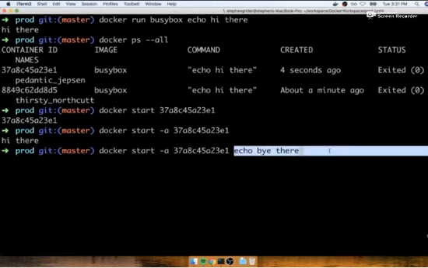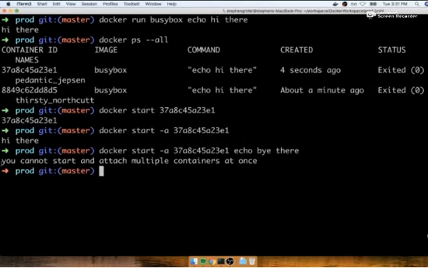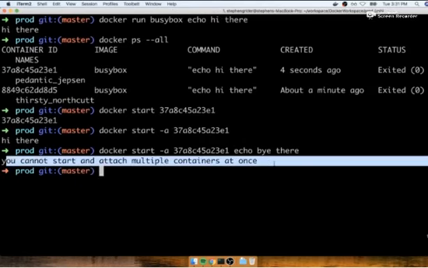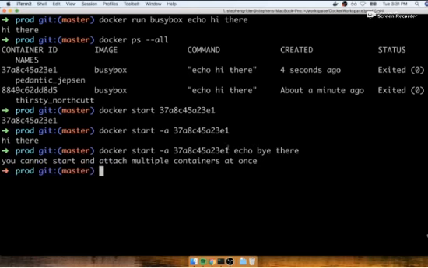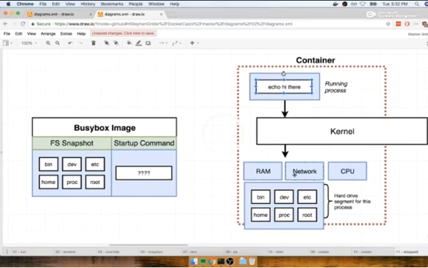Again, can't do that. And if we try to run it, it's going to misinterpret the command that we just issued. It's thinking that we're trying to start up multiple containers at the same time. So once we have set up a container and let it exit, we can start it back up again, which is going to reissue the default command that was used when the container was first created.